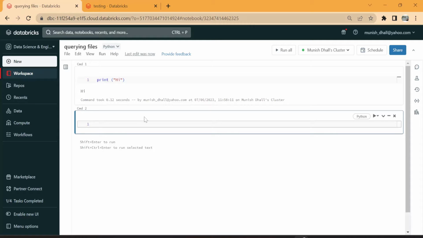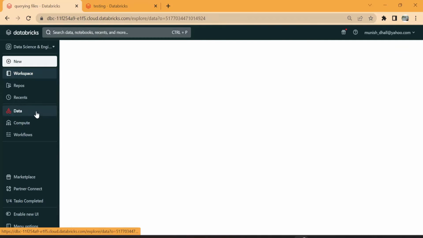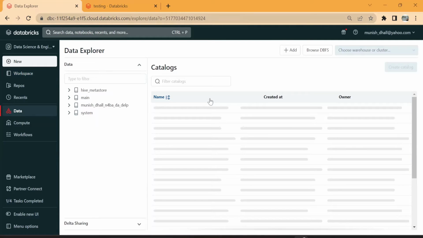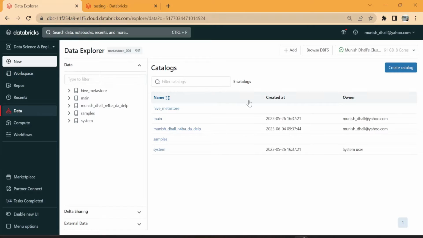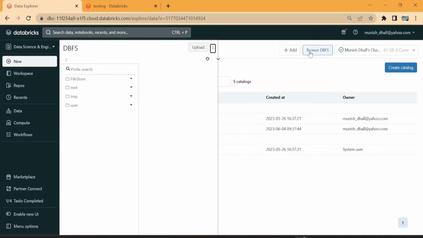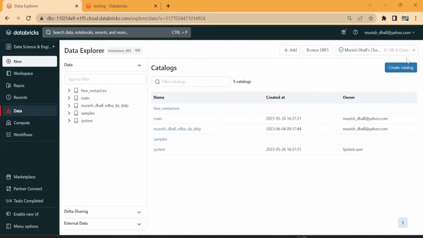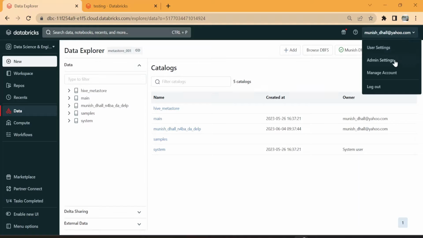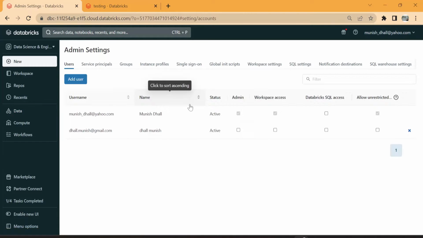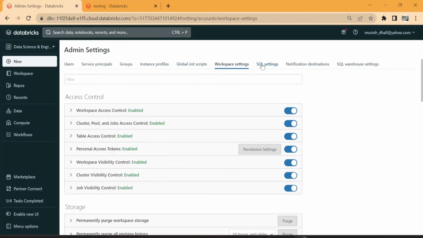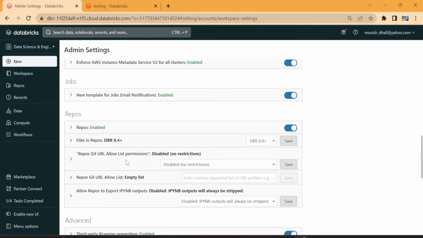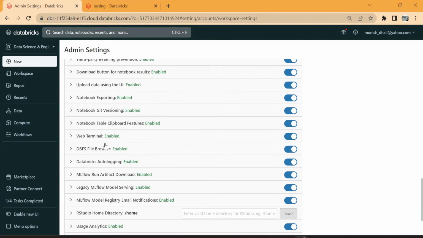First of all, we need to find out whether we have data or not. We'll go to data. Here we are considering the data stored in the DBFS, which is the Databricks file system. For those who cannot see this DBFS over here, let me show you how you can have it. Go to admin settings, go to workspace settings. In advanced, you'll find DBFS file browser enabled.